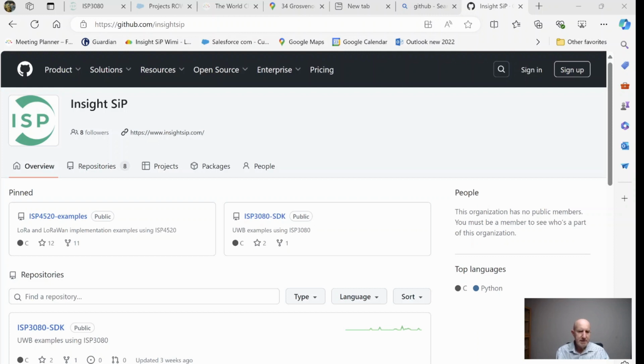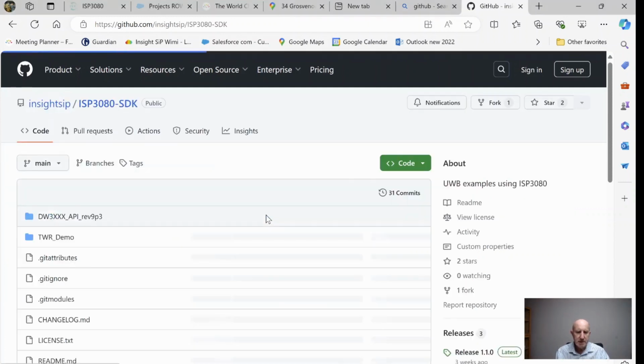So I mentioned the Insight SiP GitHub. So here I'm just showing you that. You can see it's github.com/insightsip, and you have the ISP3080 SDK. That's where you'll find the source associated with this particular module.